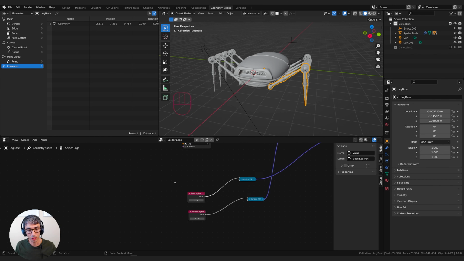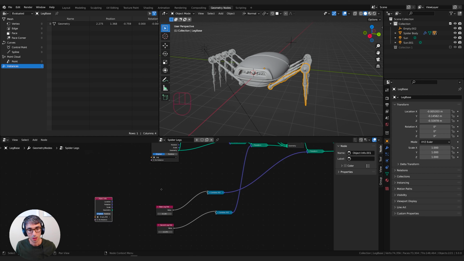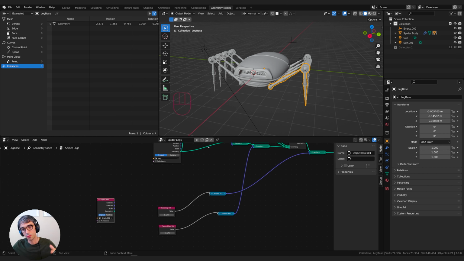And I'm going to click this leg and we're going to bring it in. So I'm going to go Object Info, and we're going to grab that empty. Which one is it? Empty 02. There we go. Okay, so what we want to do is move these guys up and down based on where they are in the scene relative to something else.